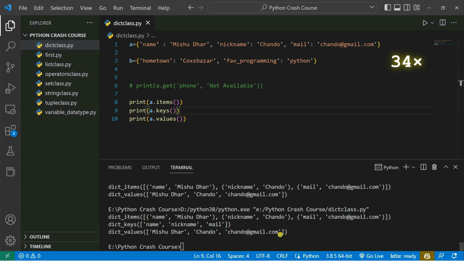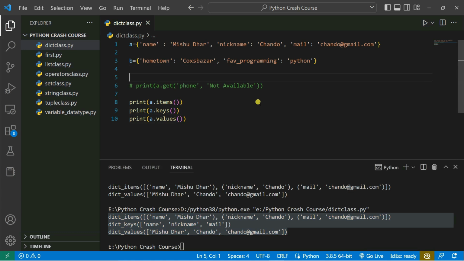Cool. So this is all about the Python dictionary data structure. So the four data structures are now completed: list, tuple, set, and dictionary. And the next one we are going to discuss is the conditional statements like if and else.